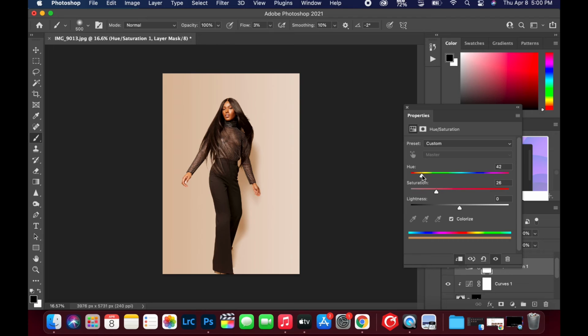And you're just going to keep playing around with that until you find your sweet spot. I think that this is pretty good for me. My hue at about 42 and my saturation at about 18 to 20 is pretty good for me because I'm pretty sure I'm going to go back and adjust my shadow in the curves layer. So that works for me.